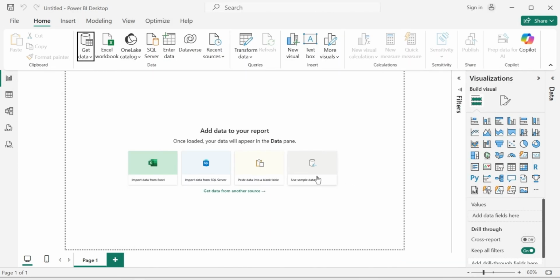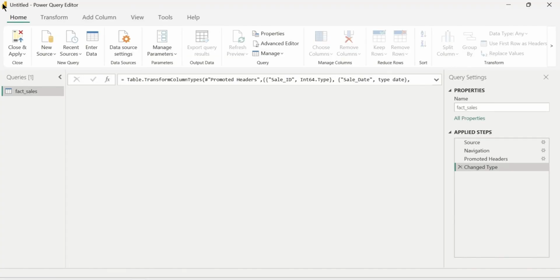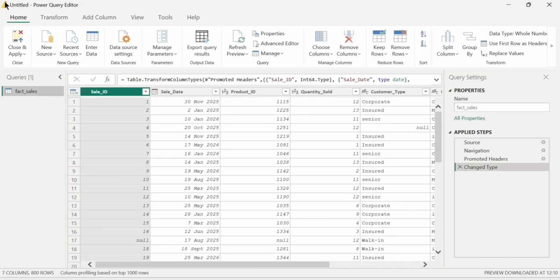Then it will actually open the Power Query editor inside the Power BI. Now you can actually check that this is Power Query editor. And the logo there is actually for Power BI. Remember, if it's actually the Power Query editor in Excel, then the logo there will actually be Excel, not the Power BI. This is it.